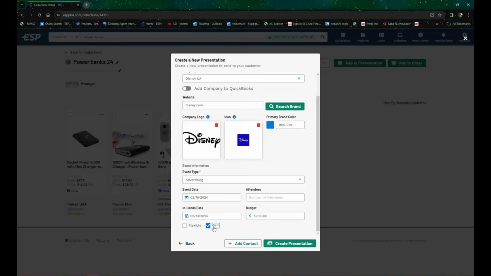That's firm, meaning that you can't go over the 13th. Now, if you make it flexible, it means that they're okay with receiving it on the 14th, or even the morning of the 15th if the event is at night. And then here you can just say the number of attendees. So we're going to say 500.